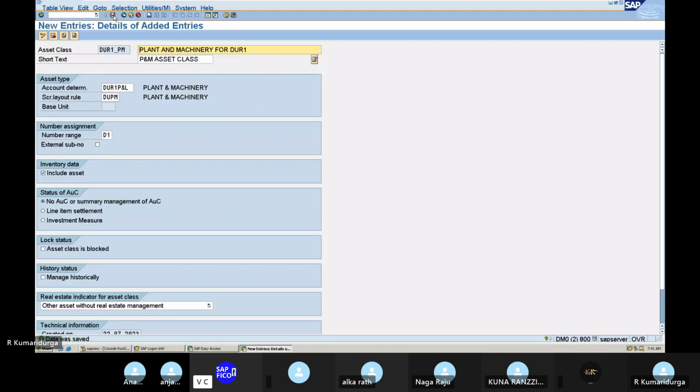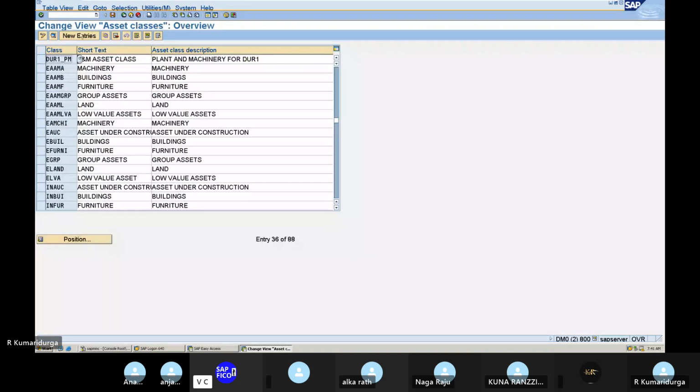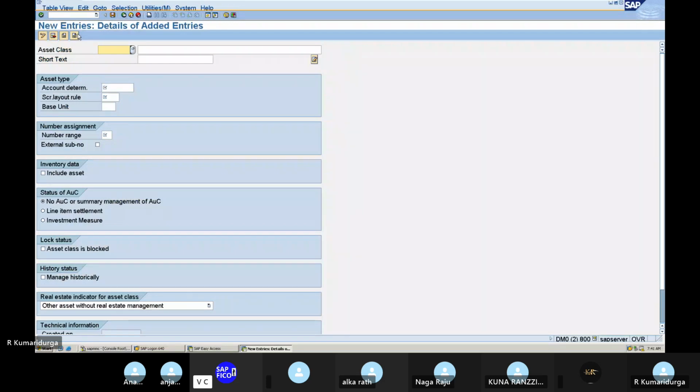And the next one: try to give this asset class name DUR1 underscore PM. In the notepad, just give DUR1 underscore PM.